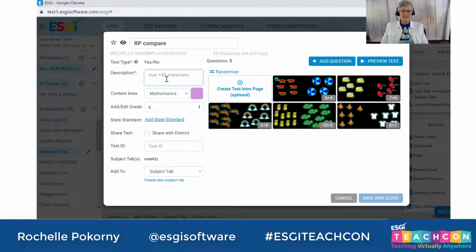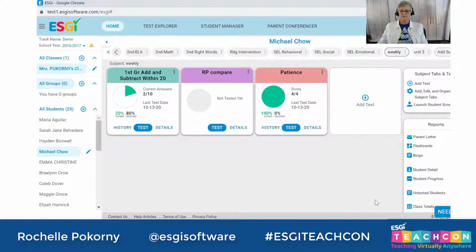Now, one thing about ESGI is we require a test description. You can see a little star right there, and that's fairly new. So if you create any tests, it's going to ask you for a test description. So this one's going to be something to remind me about this test is compare sets, let's say. Now I have everything else. I've got the grade level, subject tabs, and so on. Save it. Now look at how it turned to purple.